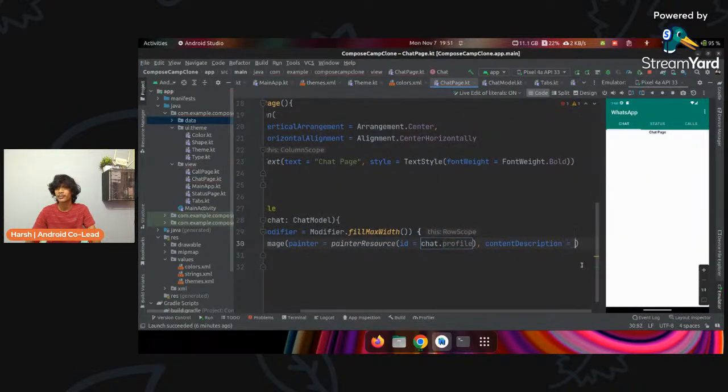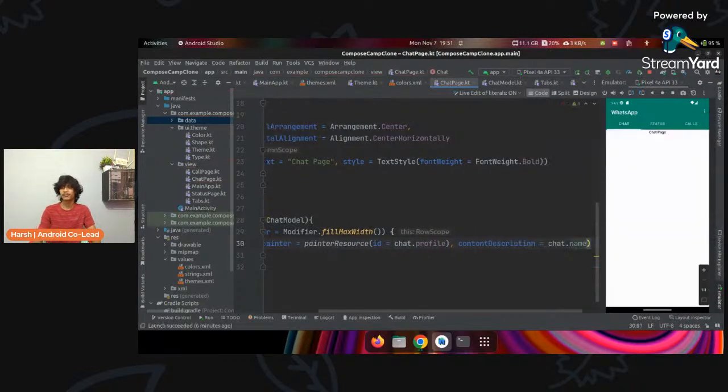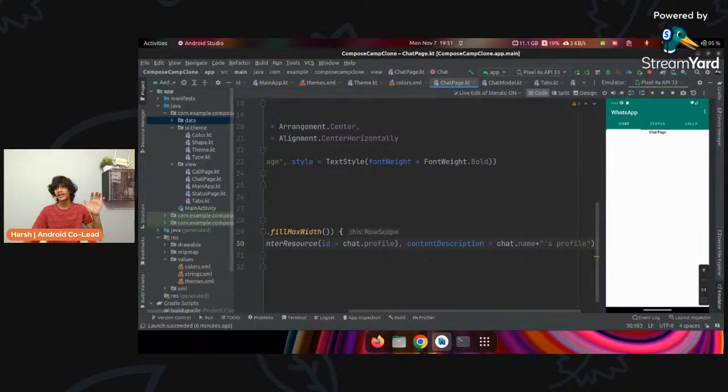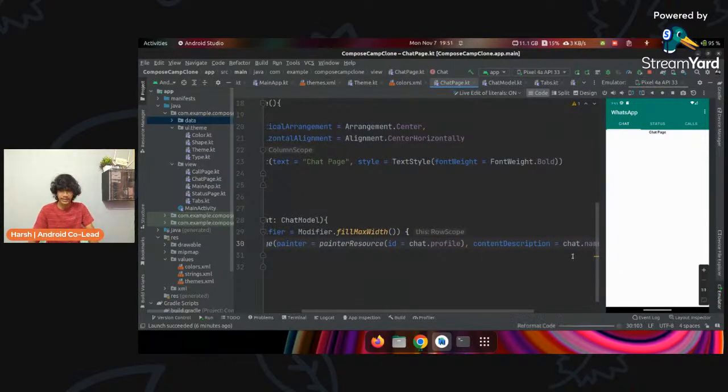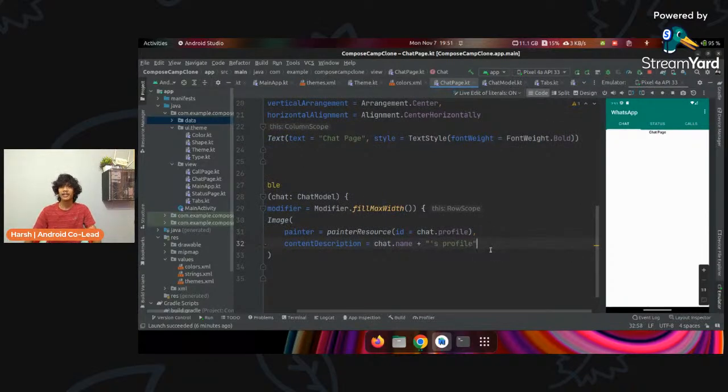The content description, we can make it like chat name, and we can concat here like chat name and in profile. So whenever the talkback feature is on in the user device, then if they tap on the profile, the content description will be spoken out by the mobile. That's why Google pushes this so much, because they want to make this mobile phone for everyone.